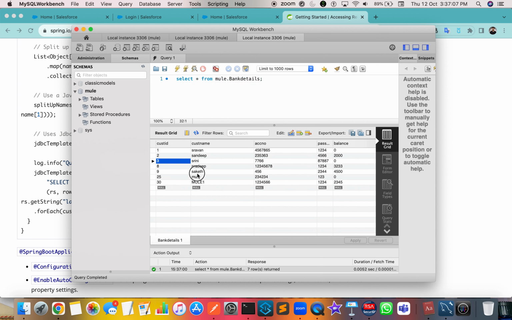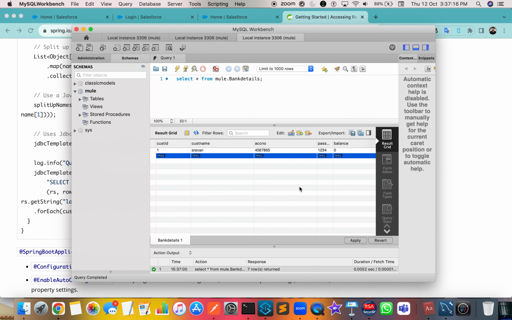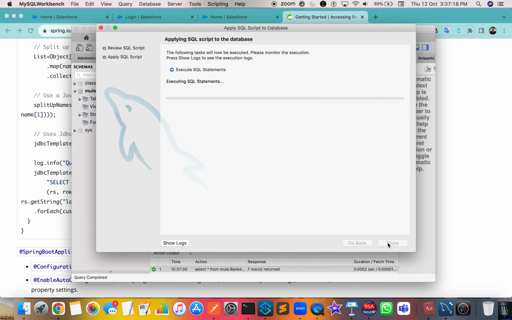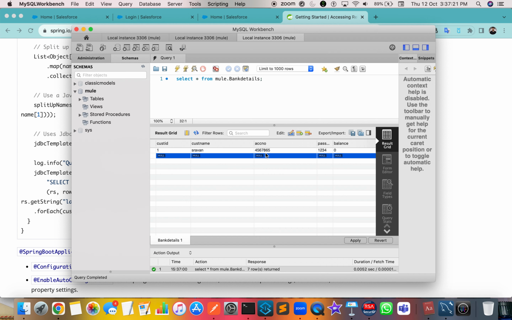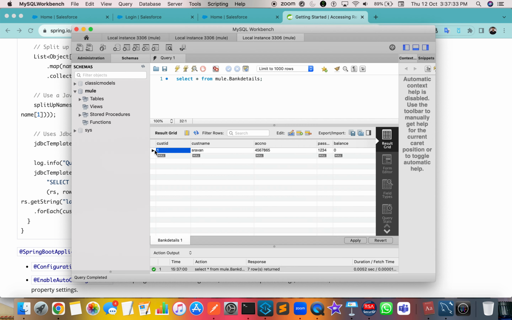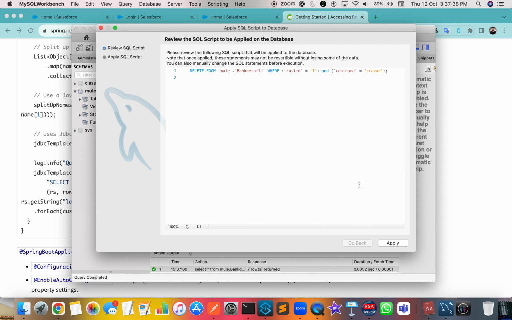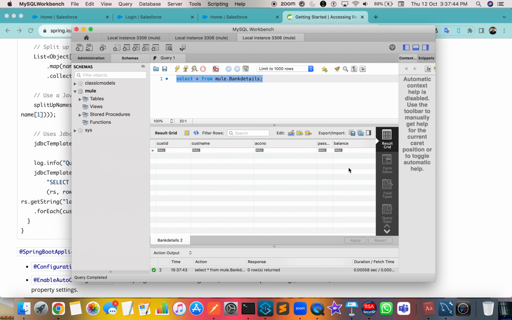Now let me do one thing with all this data. I'm not sure if I can delete them. So delete rows, apply. Let's see if I can delete it. Okay, perfect. So let me delete this data also. Delete rows, apply, go back. I think this is not required, but this one, right click, delete rows, apply, and yes, right now I don't have any details here. So send it. Yes, it is null. Okay, so you have to install this and play around with it.